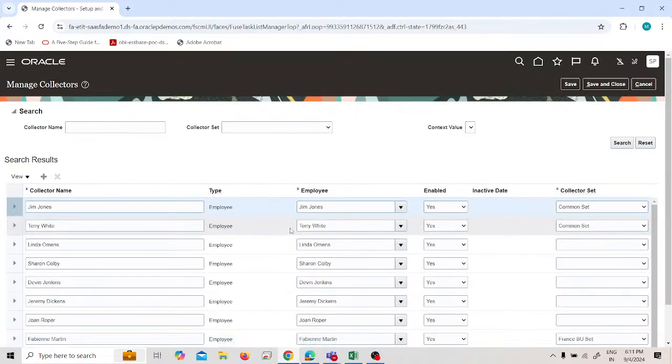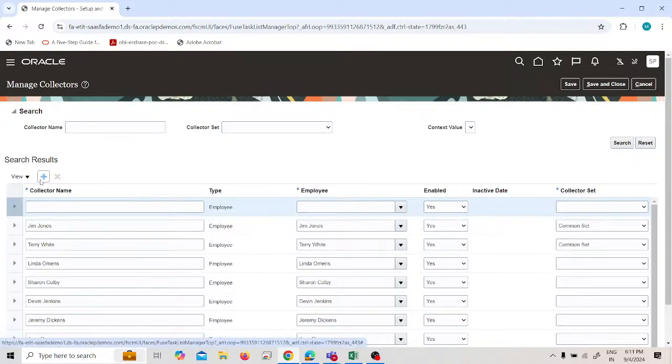Here we have to create the collector. Okay, so we have to provide the name of the collector. Here we can appoint any collector who is not an employee in an organization, on a contract basis. We are going to see the variations of the collector later.